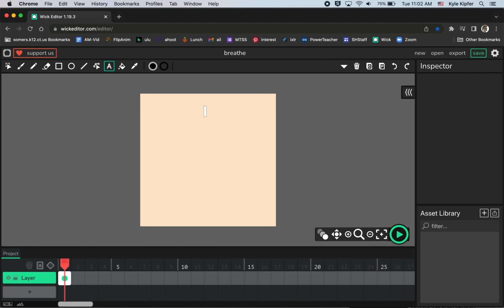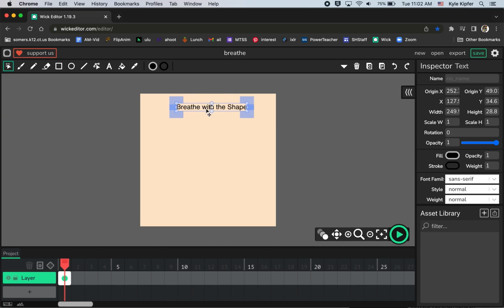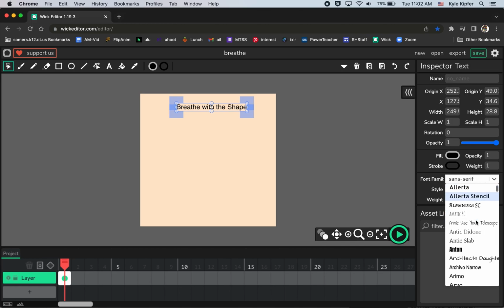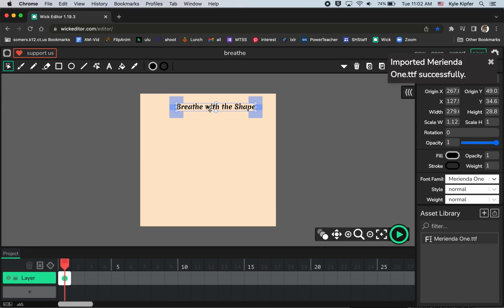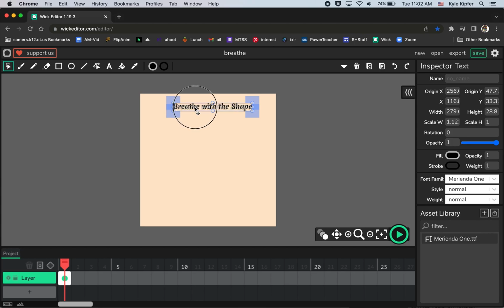And our title will be Breathe with the Shape. That is what we are trying to get our viewers to do, is to breathe with the shape. So I'll just line up this text centered using my arrow tool to move it, and I'll choose a different font from the side over here. Scroll down through and see if you can find something that seems calm, maybe not something so bold, but something maybe that fits with the idea of breathing. I thought this kind of like a cursive, almost a script type font fits well.